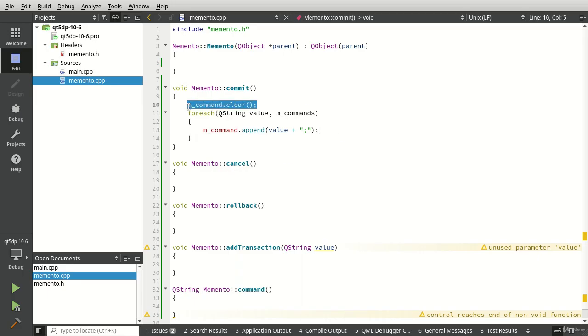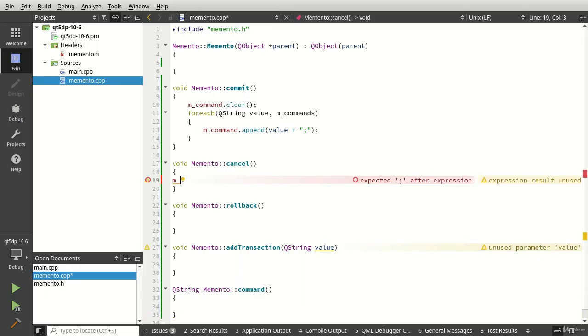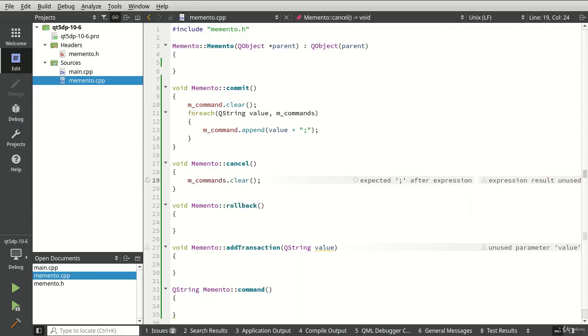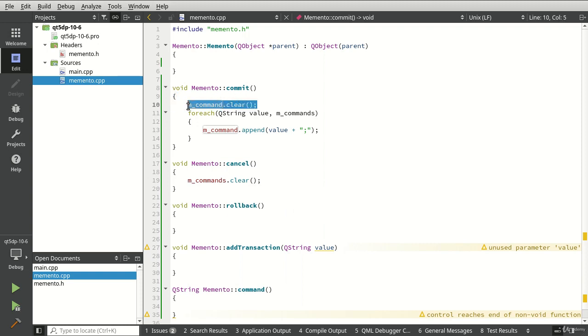Cancel. This is when we say, hey, take the commands and wipe them out, meaning forget everything that I've told you so far because I'm not happy with the changes that we've made. So I'm going to say clear that out. You could also clear out this command just so we have nothing, but I'm going to leave it just because in my implementation, I want to retain that last command.